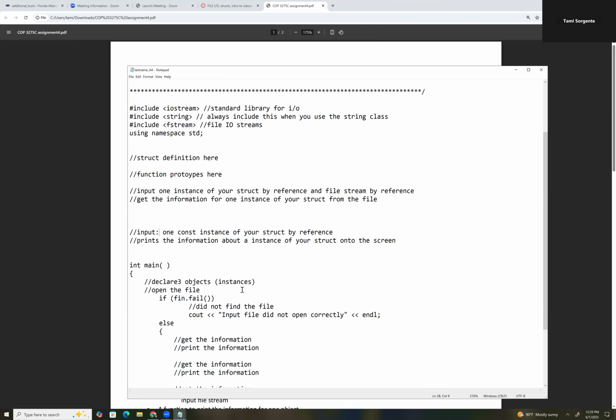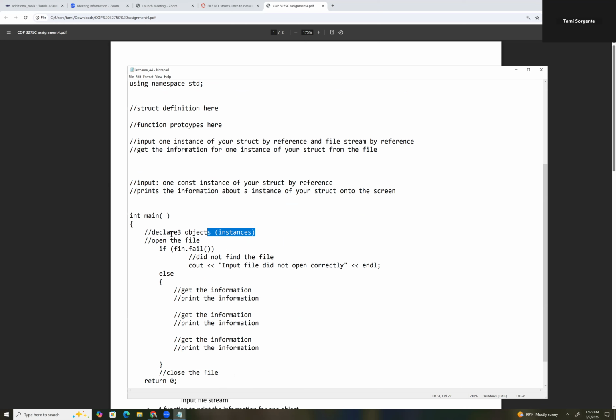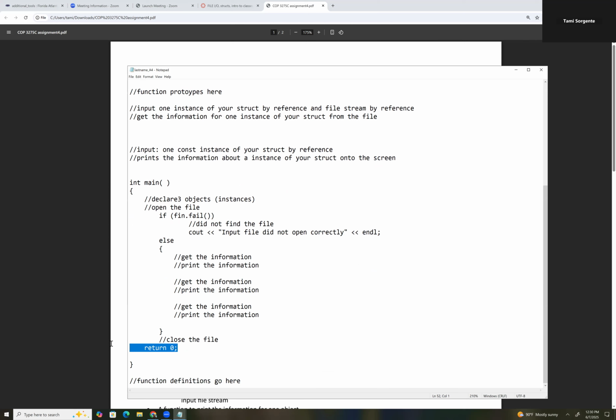So you have these two functions, and then you declare three objects or three instances of your type. So in my case, I would declare vegetable, veggie, V1, V2, and V3. Then you want to connect to the file. Then here, if the file does not open and you can't connect to the file, you can't read the data from the file. So the way that I set it up here is I have an if. If it doesn't open correctly, then you're just going to end the program.